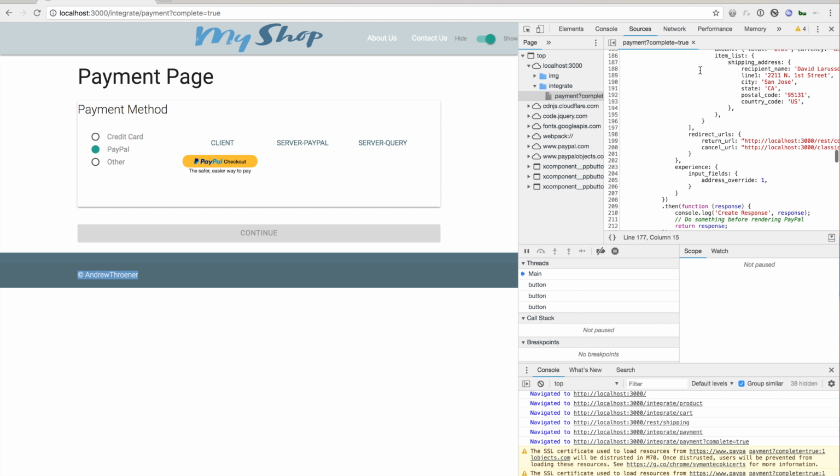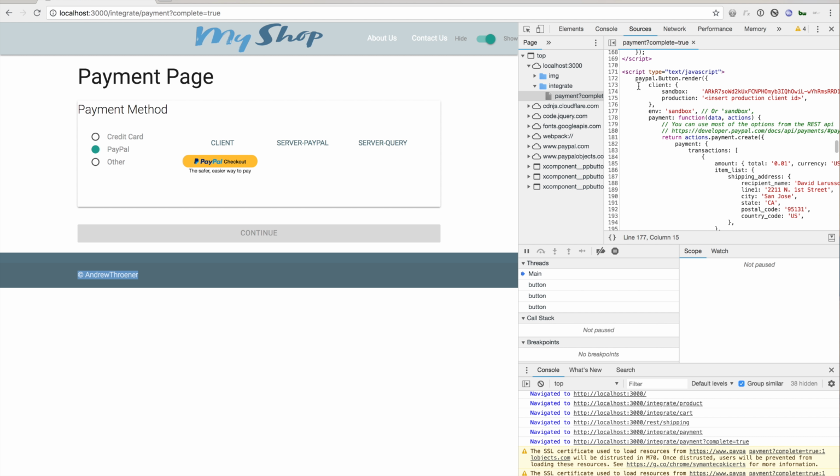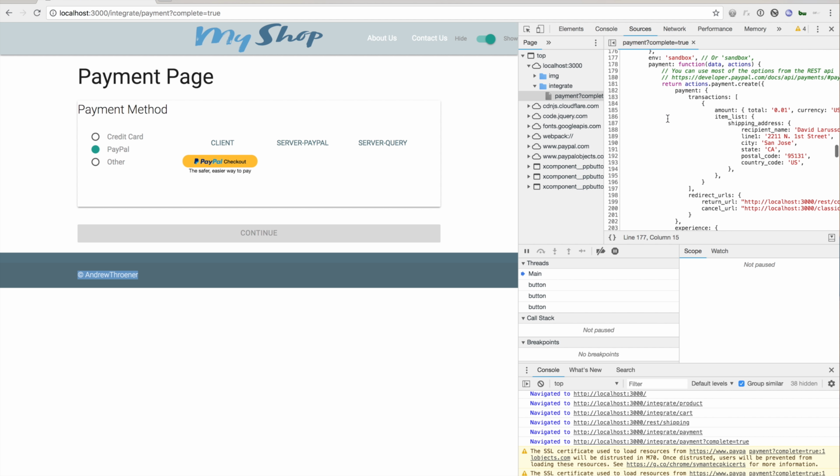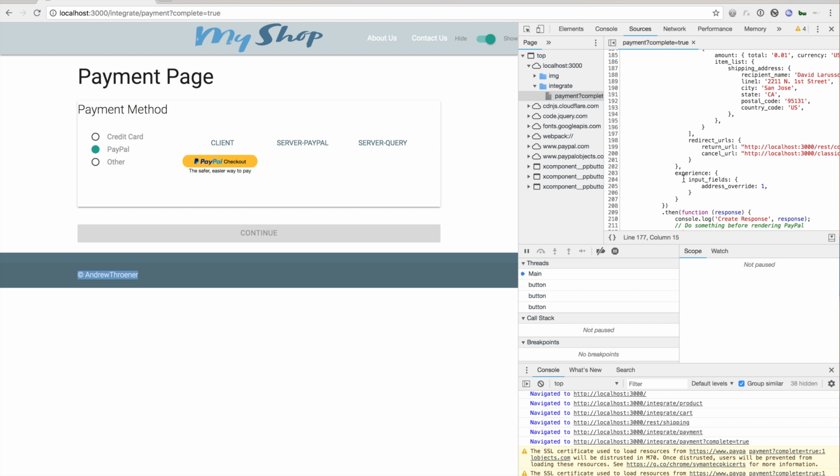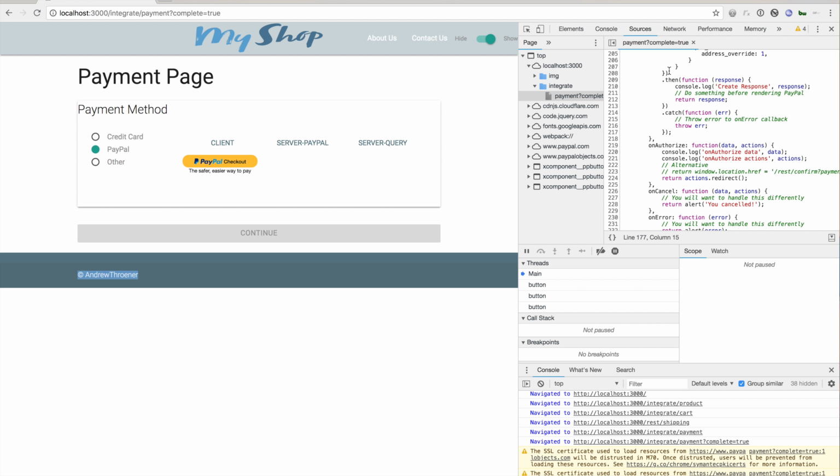So let's take a look at the code here. You'll notice it's almost exactly the same as off the product page, except for I added a shipping address. Since the user had already submitted the shipping address previously on your website, we're going to assume they want to use that address. And I am adding this experience property and address override, which will prevent the user from actually changing the address at PayPal. And the rest of it's exactly the same.